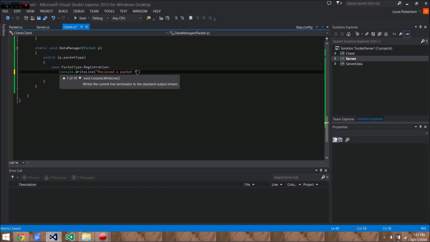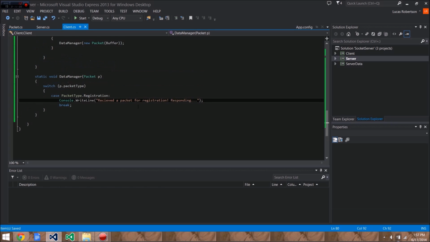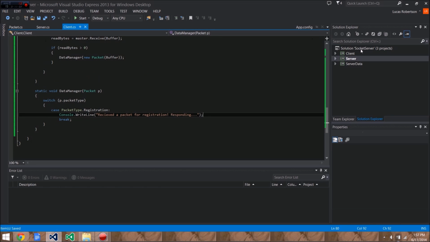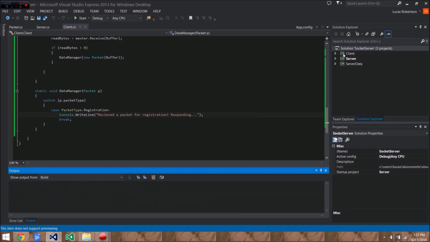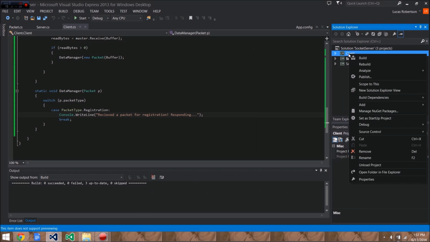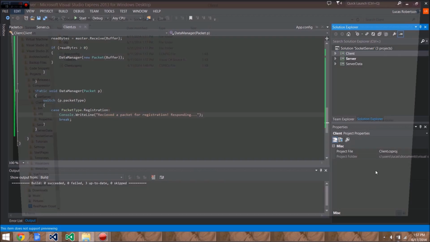Received a packet for registration. Responding. Okay, so let's see if this works. When you want to build the entire solution, you just right click there and do build solution. But let's see, I wonder if I can just open it. There we go.